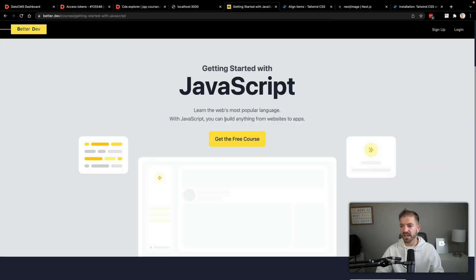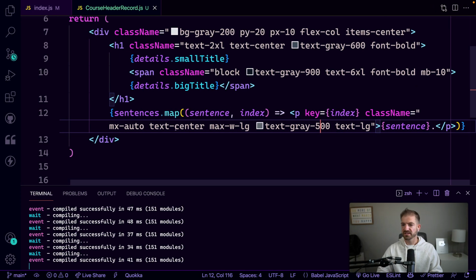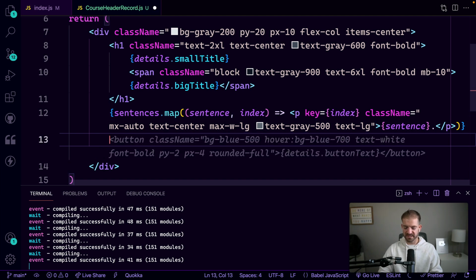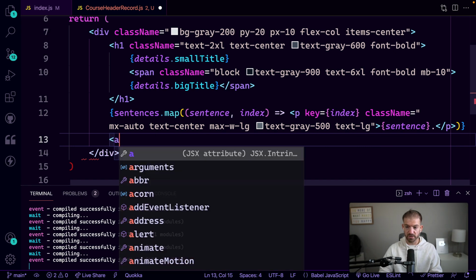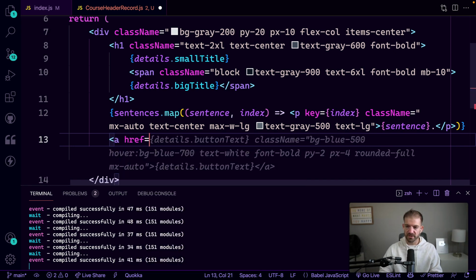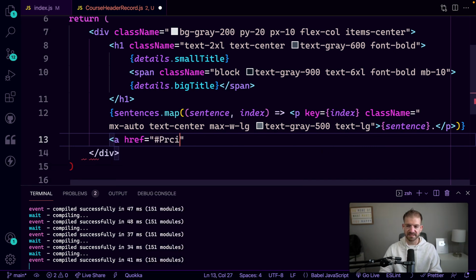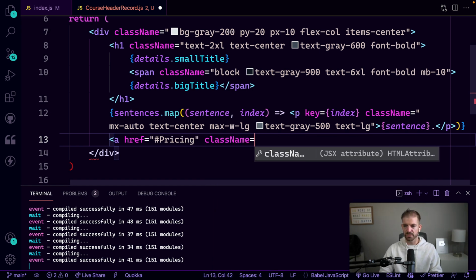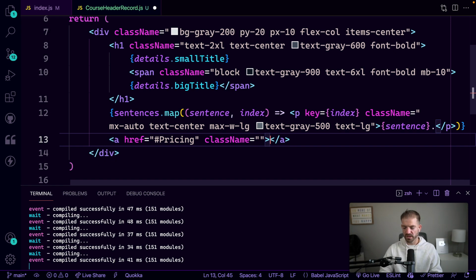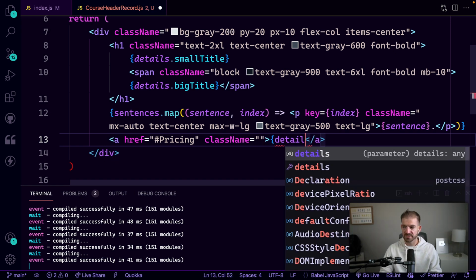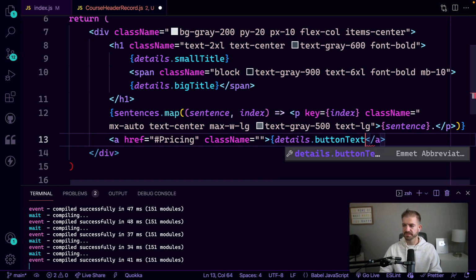Now, from there, we need our actual button. So after the sentences, we'll create our button. And this will actually not even be a button. It'll be an anchor tag, and we can have it go to a pricing section. So the pricing section will have className equals, and then we will include in here the details.buttonText.